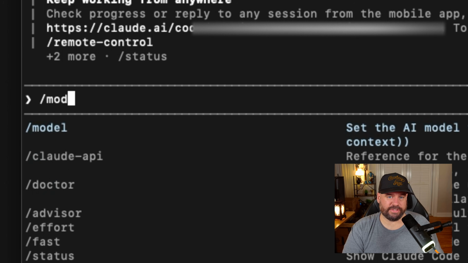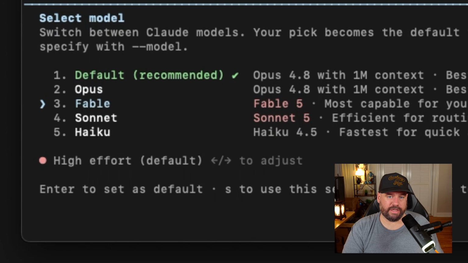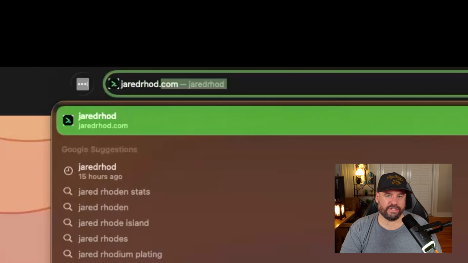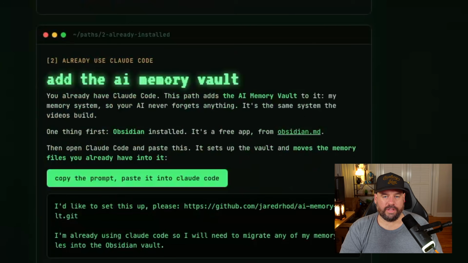Now, before we move on here, we want to make sure that we're selecting the smartest model to do this install. Makes no sense to use a dumber model when we have access to the smartest one, right? At the time of making this video, the smartest model right now is Fable 5. So what we're going to do right here is type /model, and then we're going to go down to Fable and select that, and then use our left and right arrow keys to make sure that we select extra high effort.